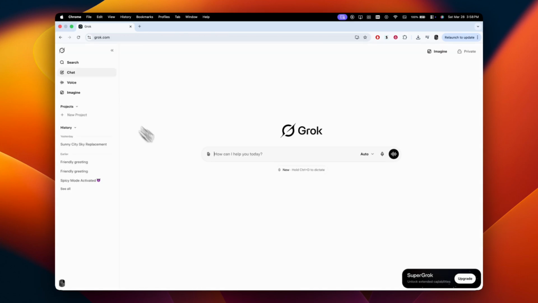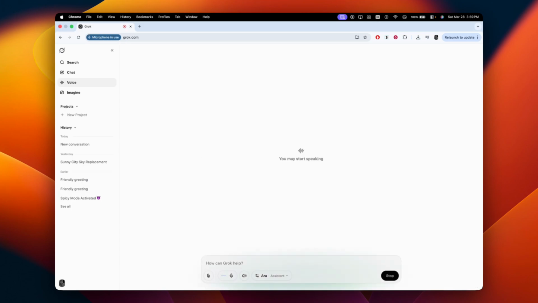Once the homepage loads, examine the interface and locate the voice icon, which usually looks like a sound meter. Click on this icon to activate voice mode. This enables voice recognition and allows you to interact using spoken commands.